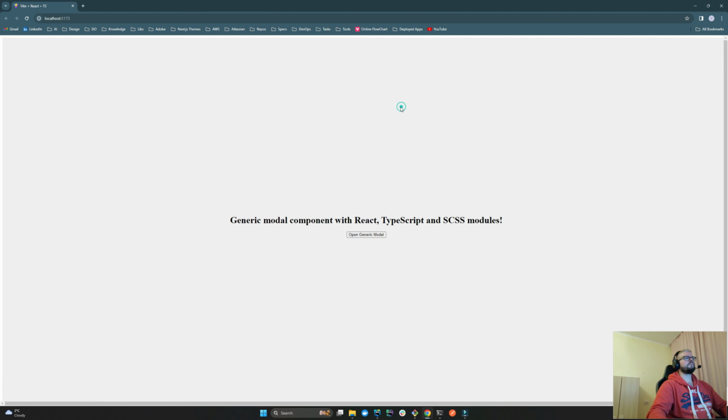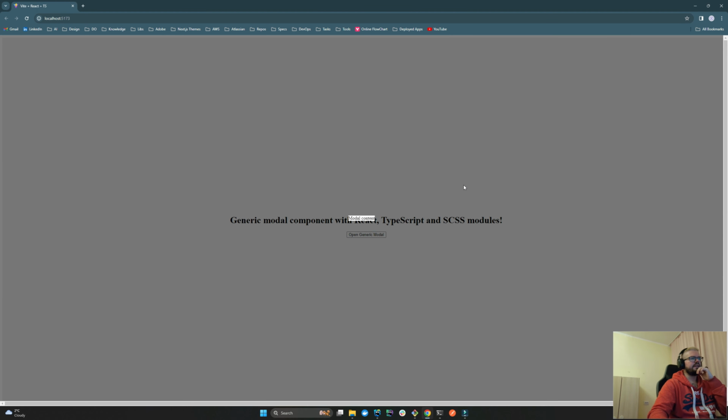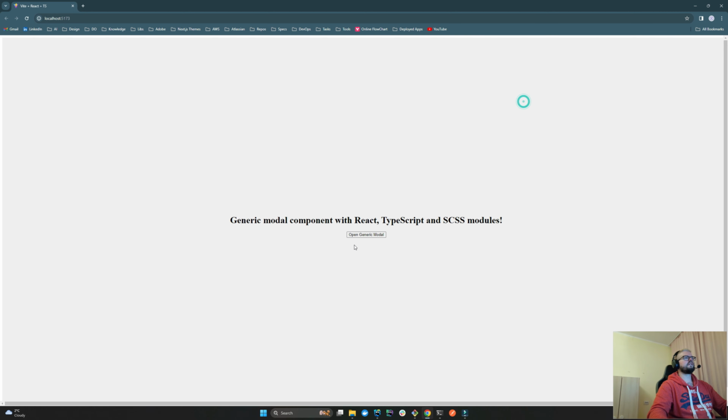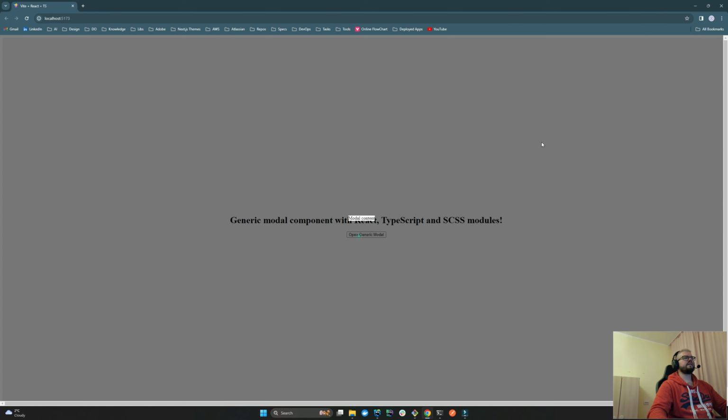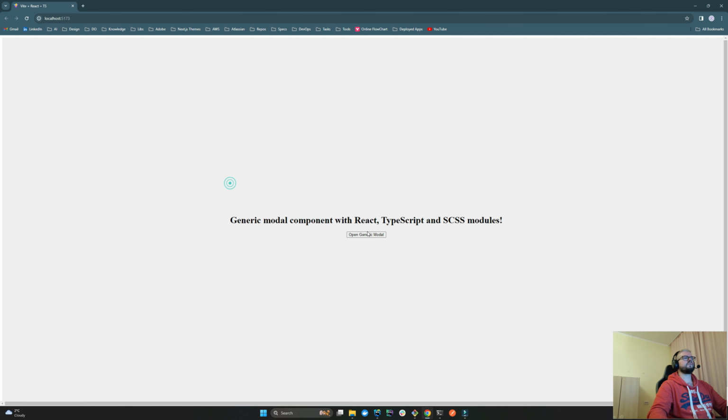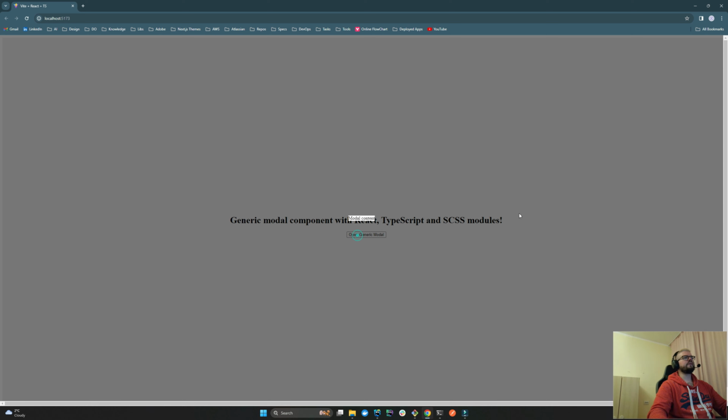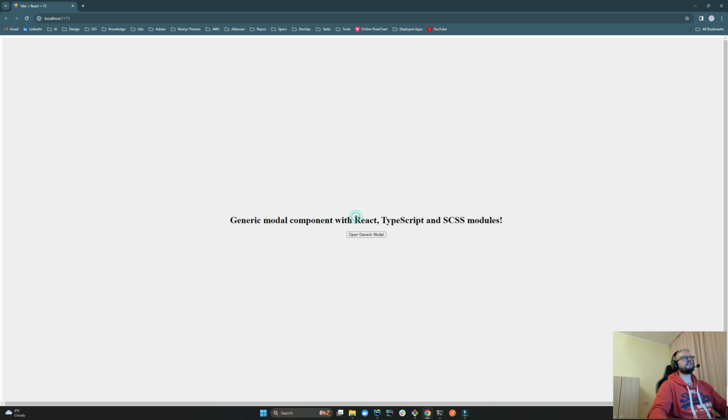Now let's take a look at our modal. You see, at the moment when we are opening it, we can close it by clicking away anywhere here in this area. The modal gets closed. But we have another problem here. If we click in the modal content area, it closes as well.